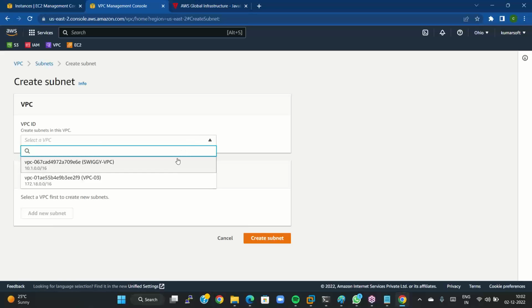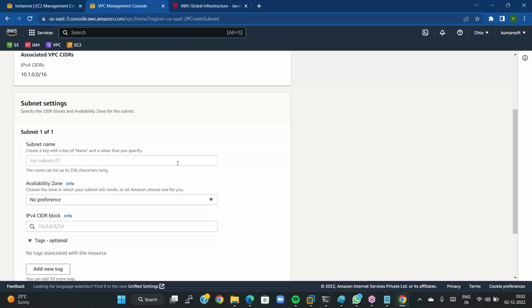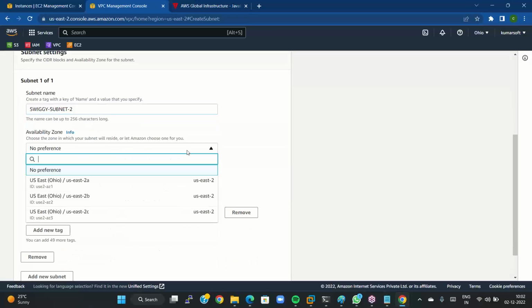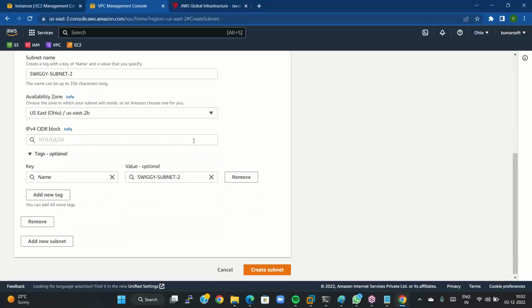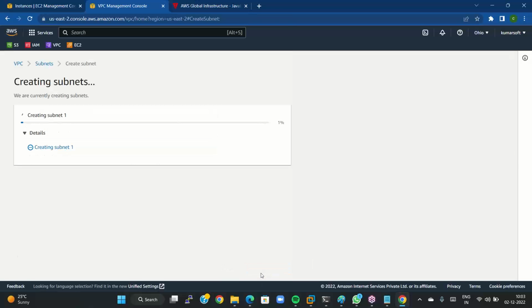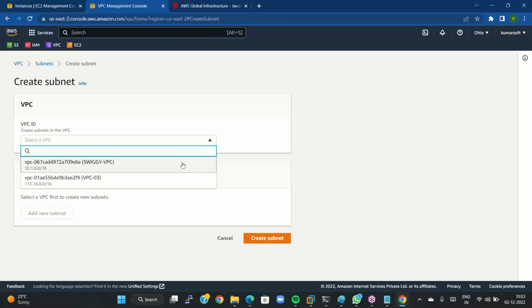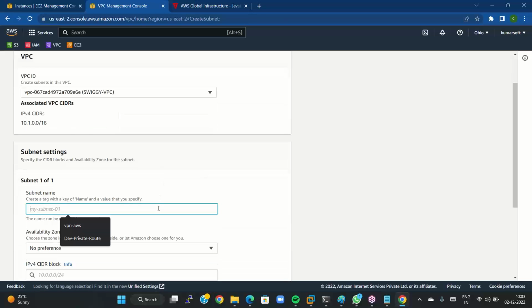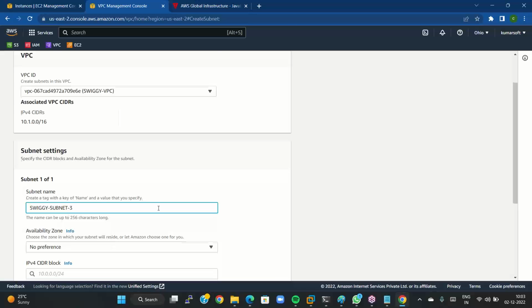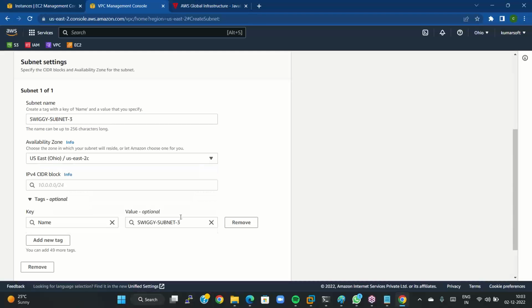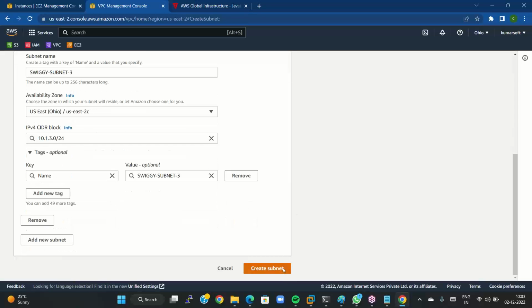Create the subnet, Swiggy VPC, and the subnet is Swiggy subnet 2, and availability zone will be 2B, and here the CIDR is 10.1.2.0/24. Create the subnet. Second subnet has been created in US East 2B, and I am going to create one more subnet in Swiggy VPC. Here I am going to give the name as subnet 3, and availability zone will be US East 2C, and the CIDR is 10.1.3.0/24. So again, I will create the subnet.